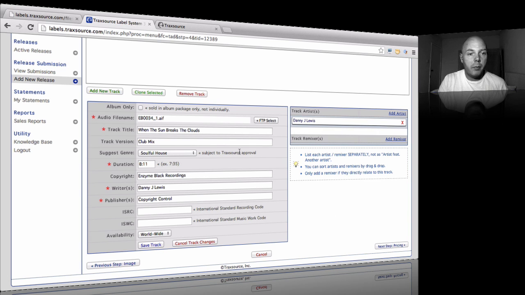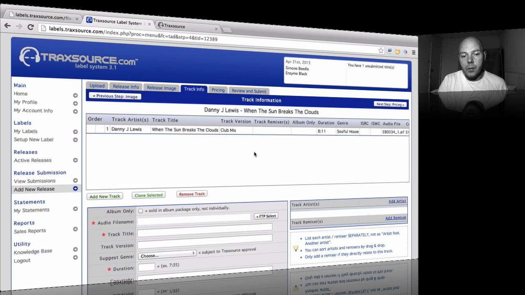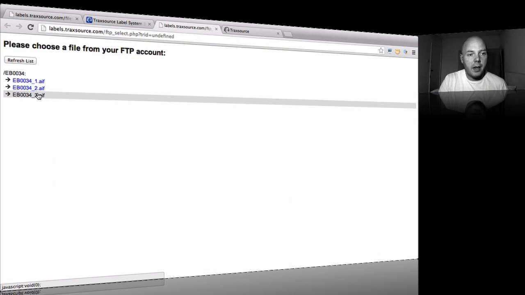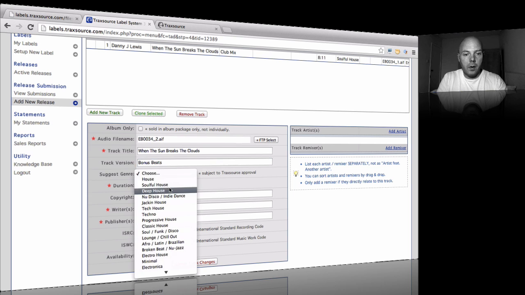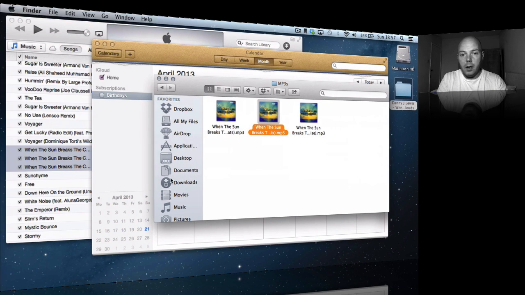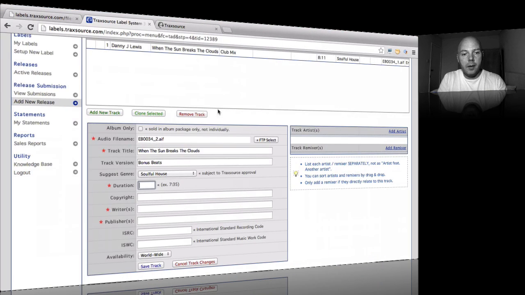And I would repeat the process. So you can see here, save track. That's going to be added in the list at the top. Add new track, you get the picture. FTP select, the second one, When the Sun Breaks the Clouds. So track version, this is going to be the bonus beats, Soulful House, etc, etc. So what was that again? That was 520. So I'm going to bore you to tears if I keep going through this anyway.